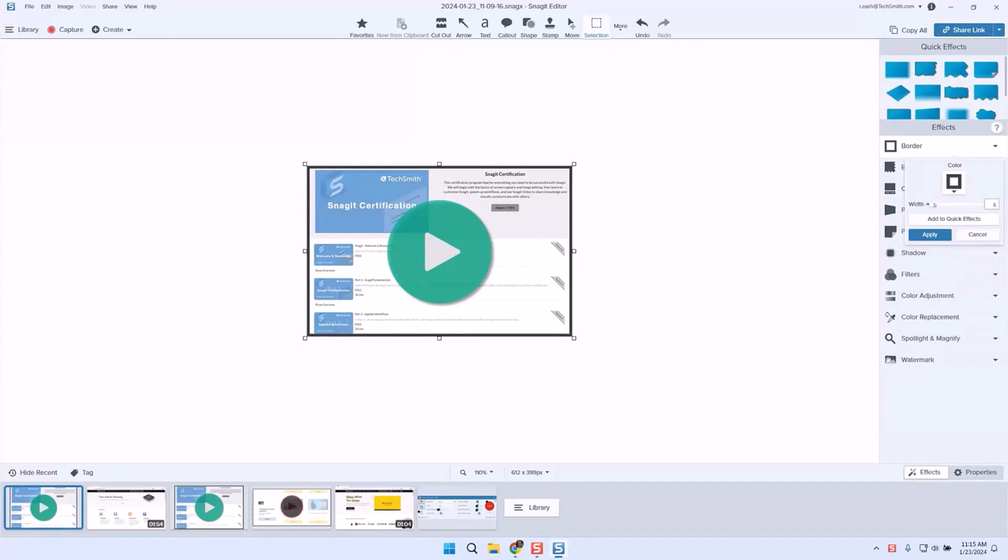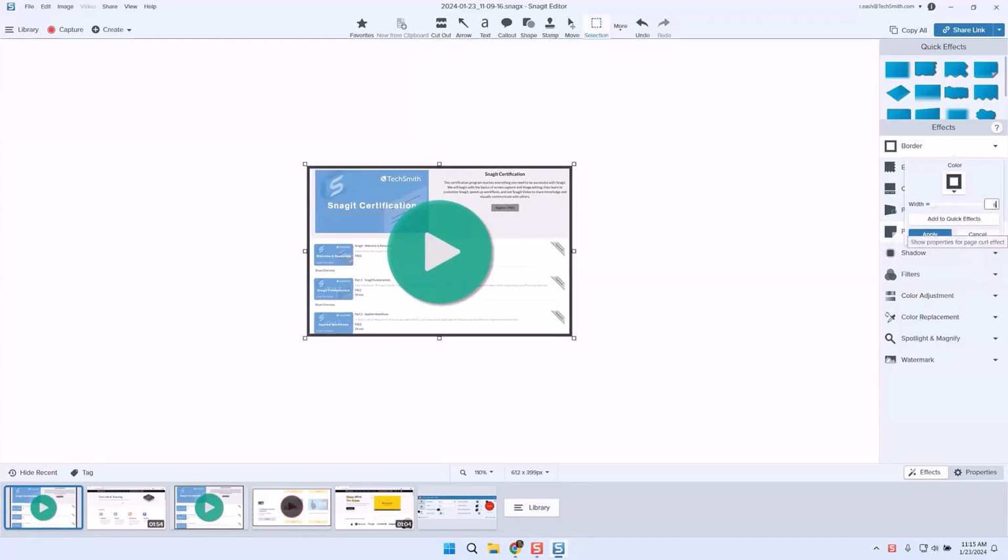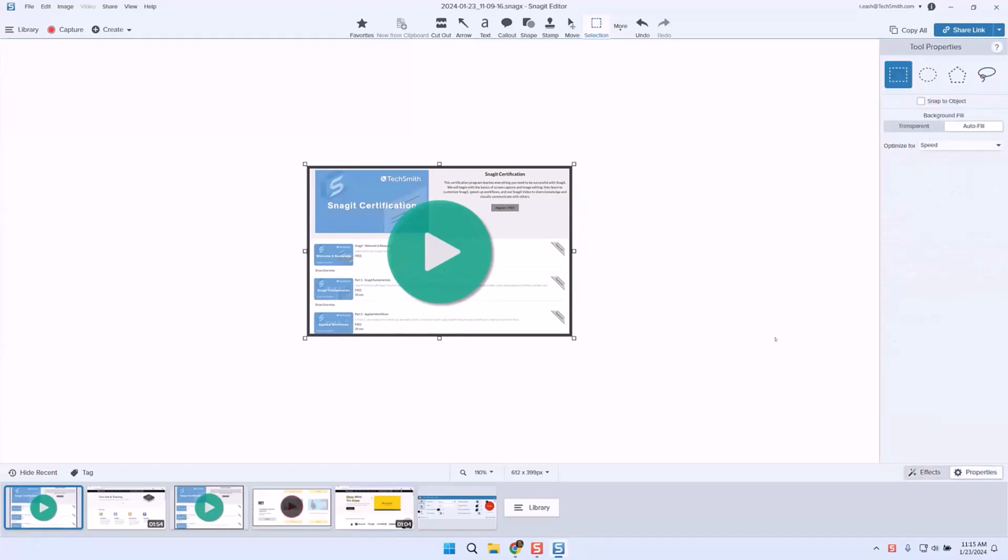I could change the width of this if I wanted to make it really big or not. I'll click in there and I'll make it 6. And then I'll go ahead and click Apply. All right. And now I've added a border to my image. I've got my play button. Now let me put this over into that email.